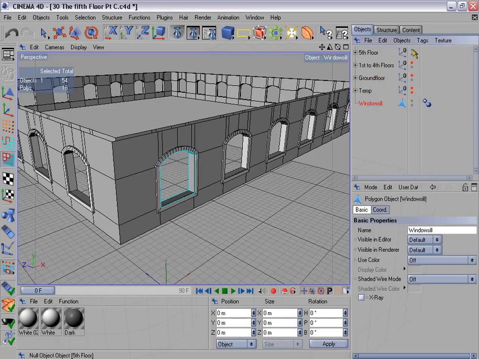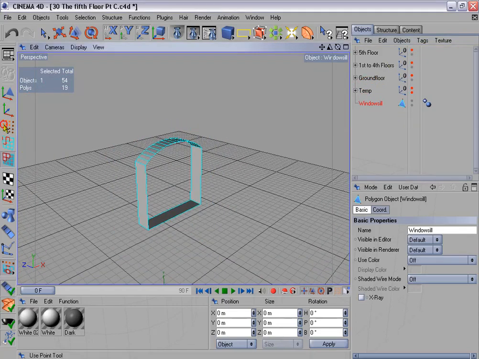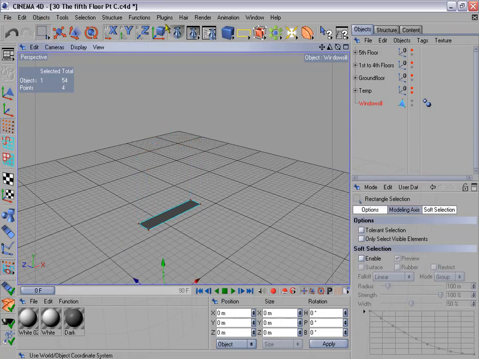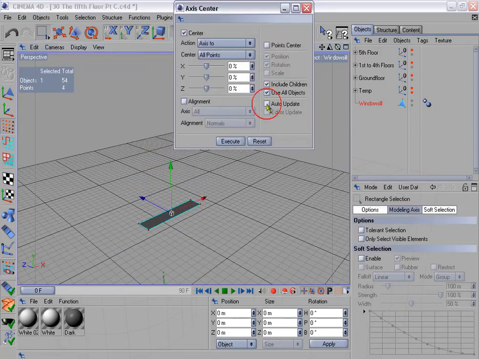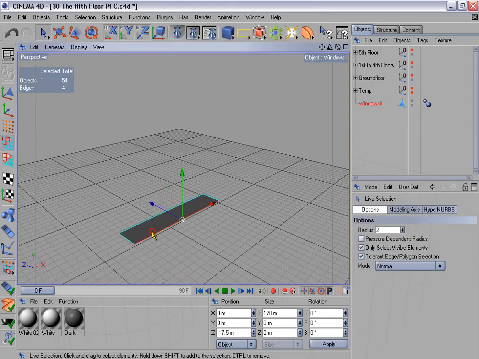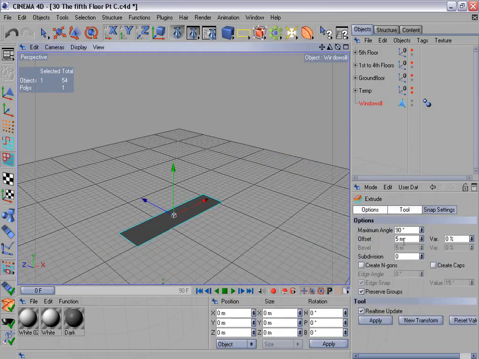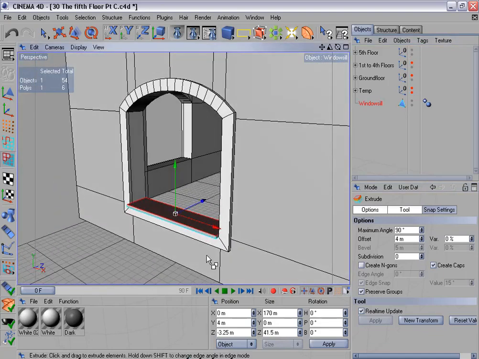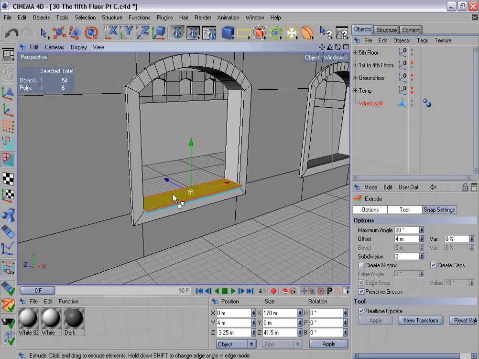Okay, now let's make this 5th floor invisible. Go to the point mode and select all of these points at the top, delete them, then center the object axis on this windowsill. Go to the edge mode, and I want to move this front edge here to -24 on the z-axis. Go to the polygon mode, right click and extrude with an offset of 4 units, and we need to create caps. And this time we can't delete the polygons on the left and on the right, because these parts will be seen in the final model.